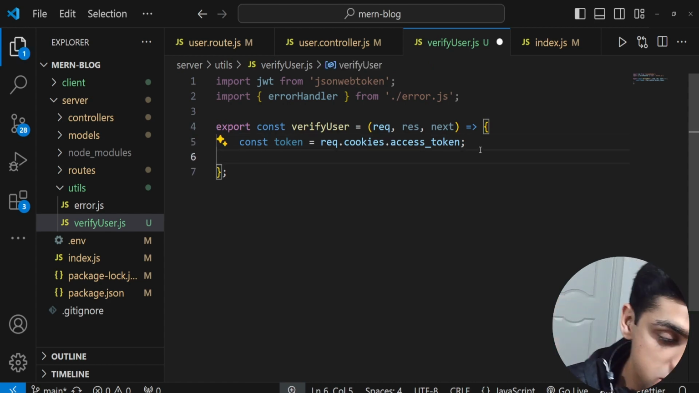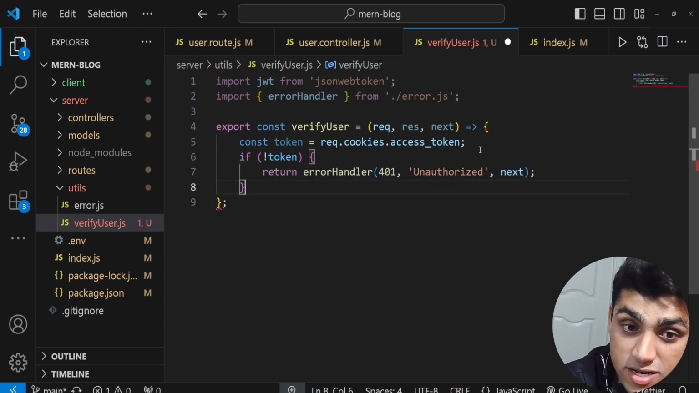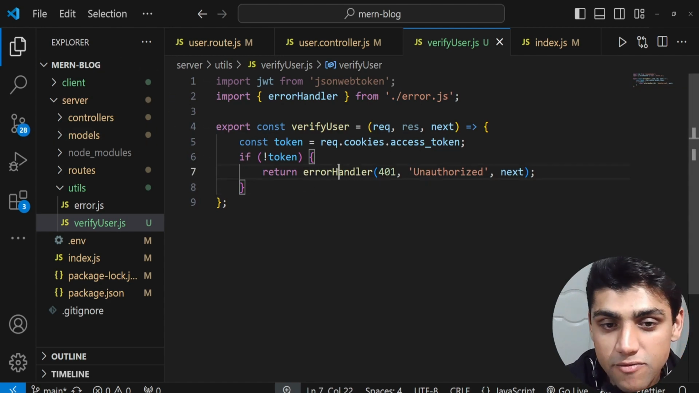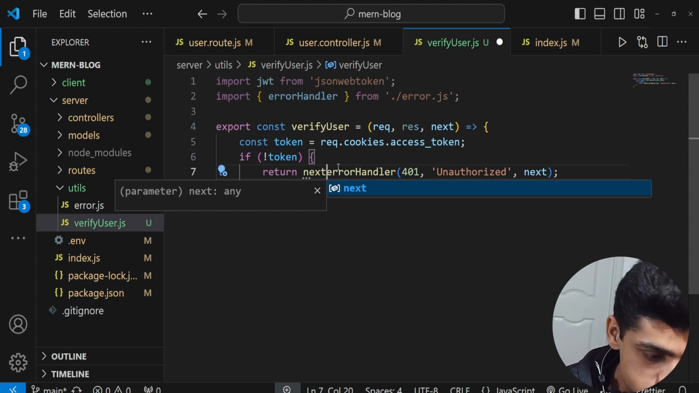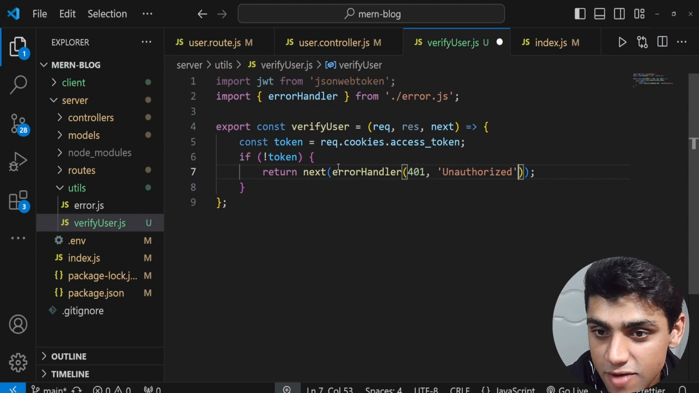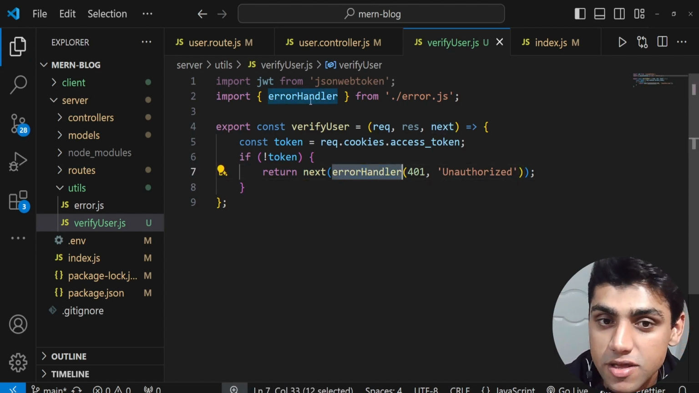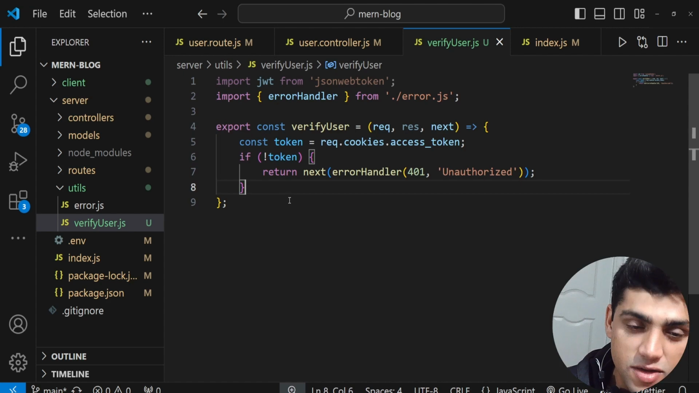Now what we want to do is, based on that cookie, we have to check first if it's legitimate or not. So if that token somehow does not exist, what we want to say is errorHandler. Before that, we want to use the next middleware. So basically, next will handle this problem. So right here we have next, and then in here we have errorHandler, the function that we called, and then we have the 401 and unauthorized. So this is the thing over there. So that's when the token is not right, or it's not available.